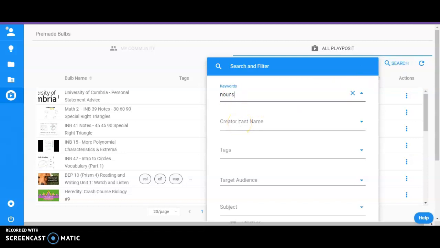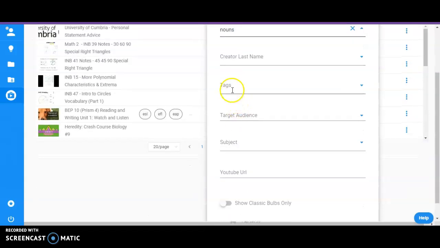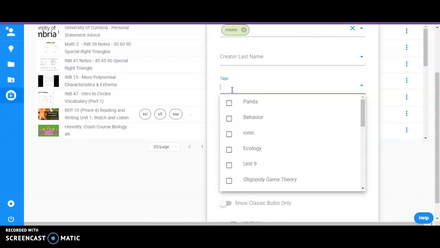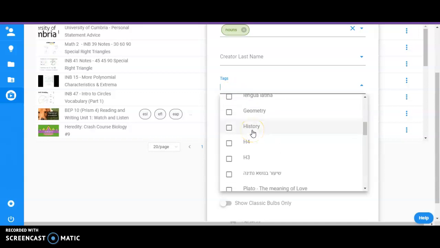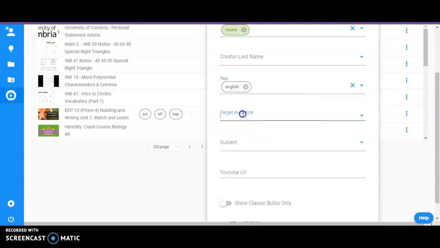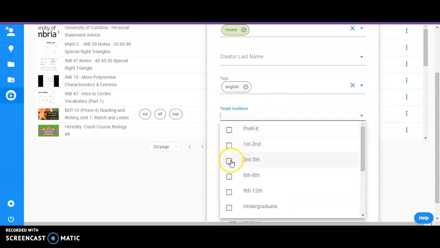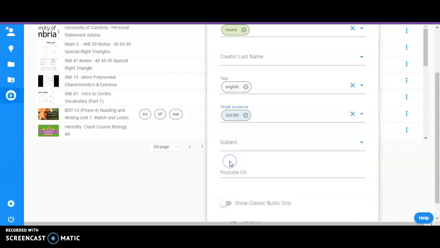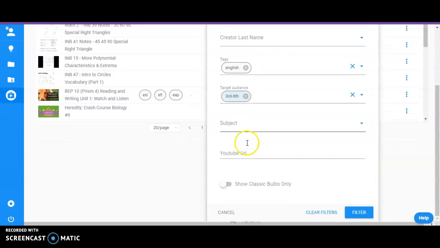Now if you know the creator's last name of a bulb that you're specifically searching for, you can enter that here. Here I have tags, where tags are user-generated keywords that are going to help you filter your topic. So if I come down here, let's just say I'm going to be searching for English. And then I hit the target audience, which the age group that I'm going to be working with is 3rd through 5th. Here, if I wanted to enter a subject, I could enter a subject, or if you had a specific YouTube URL, you could enter that there.